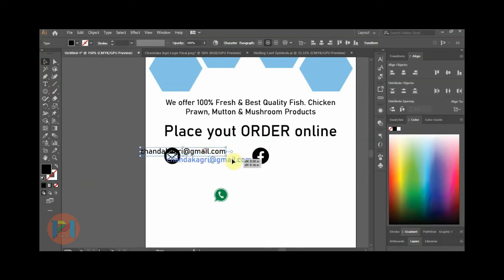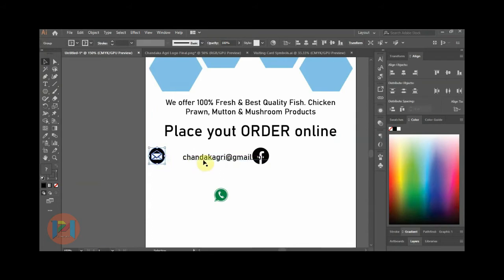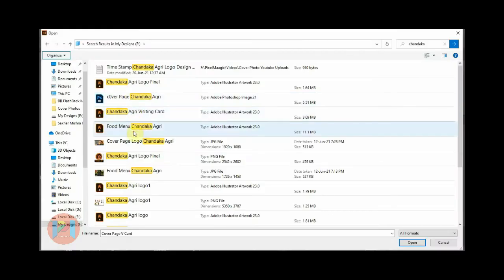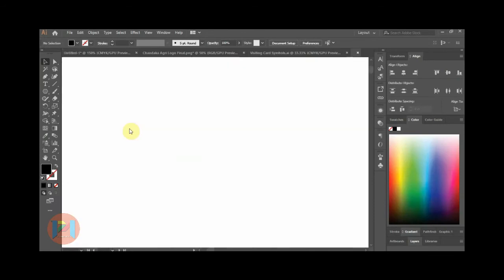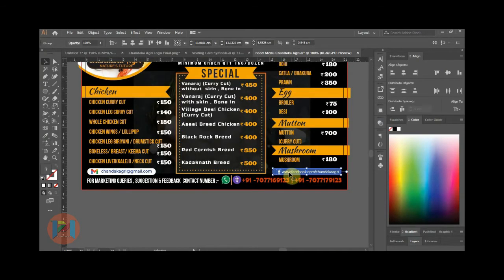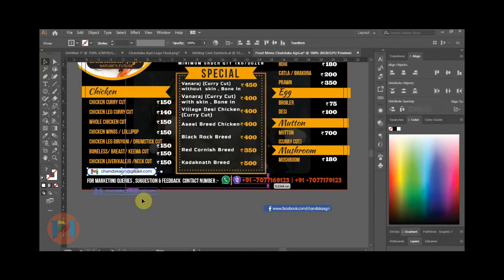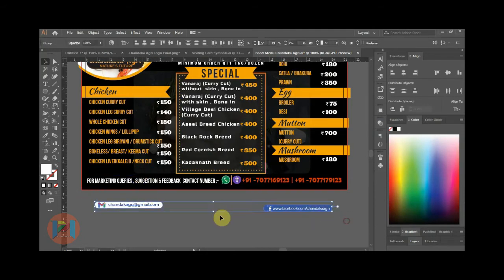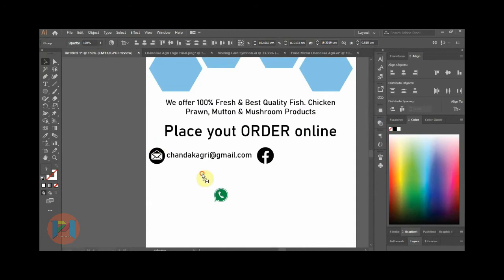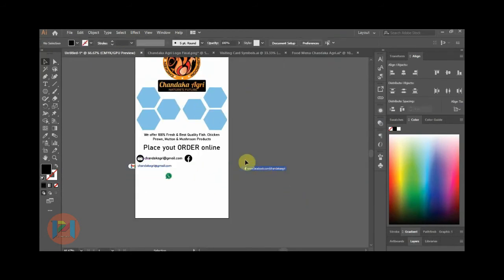But I think I have already designed the food menu of this agri farm before. Let's see, there I can find the Facebook page. I'm going to open that file. So here I have already designed this, so no need to redo it. I'm just dragging it down and dragging it towards the design page. Here I can directly put it, so no need to do what I did just a minute before.